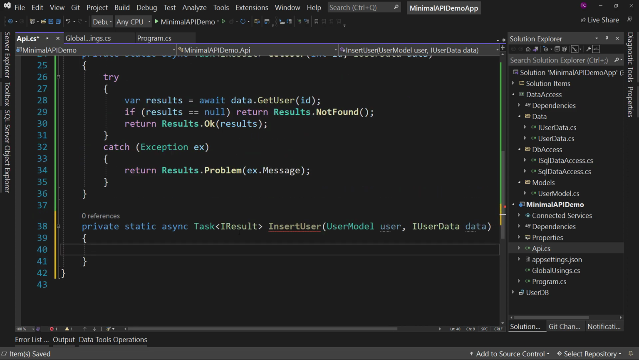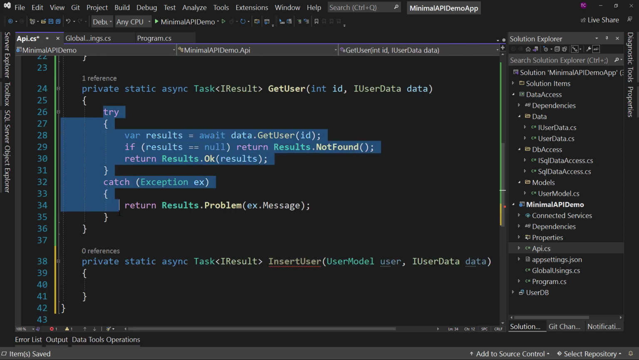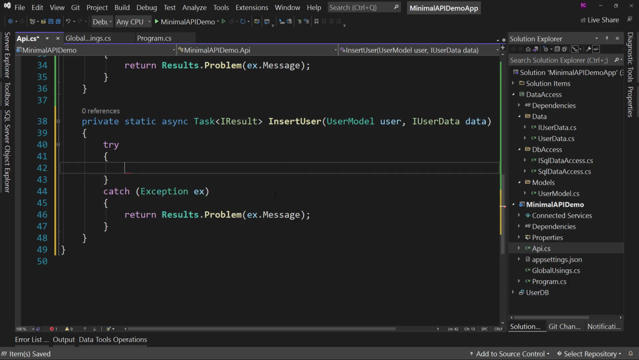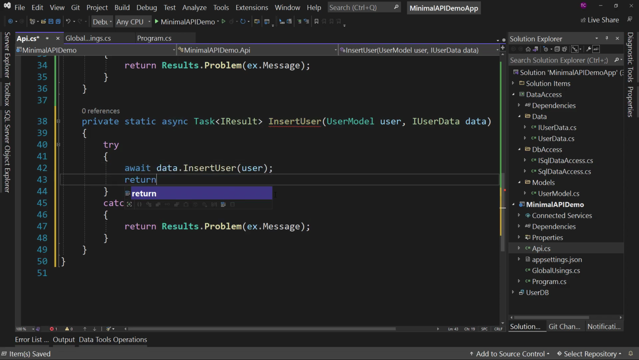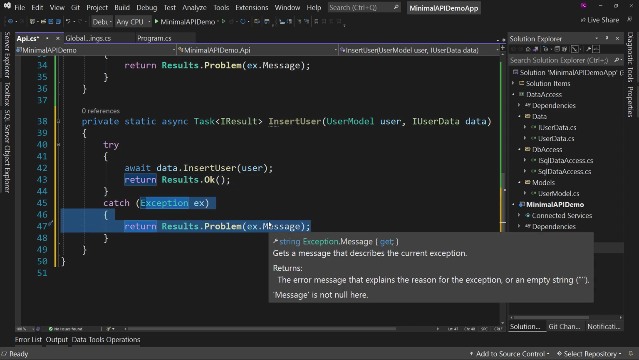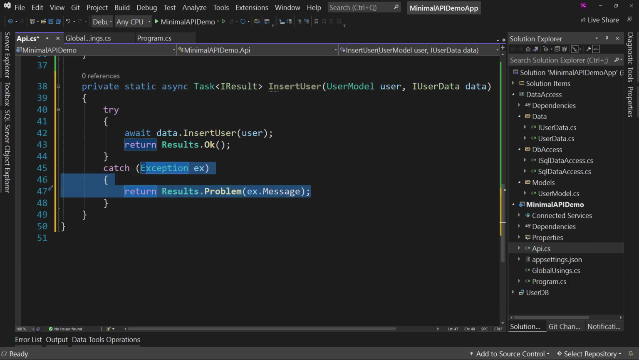Inside of InsertUser, let's do our try catch again here. It's the same try catch except for what's in the try itself. So await data.InsertUser, return Results.Ok. That's it. We have essentially done it in one line, which is just insert the user and then return Ok. And if anything were to happen, we drop down to our exception.